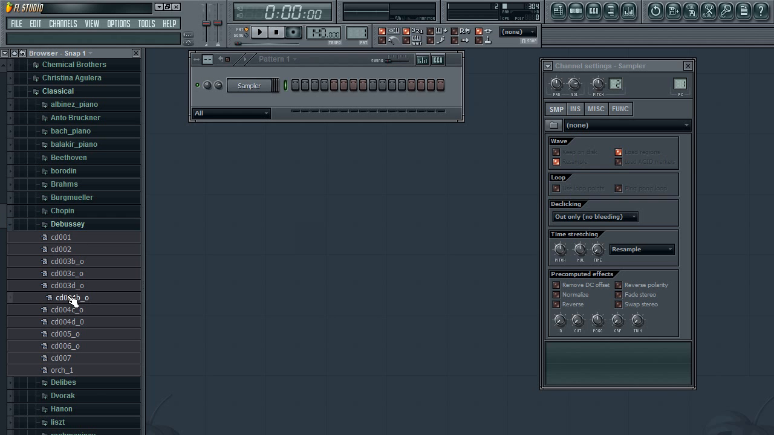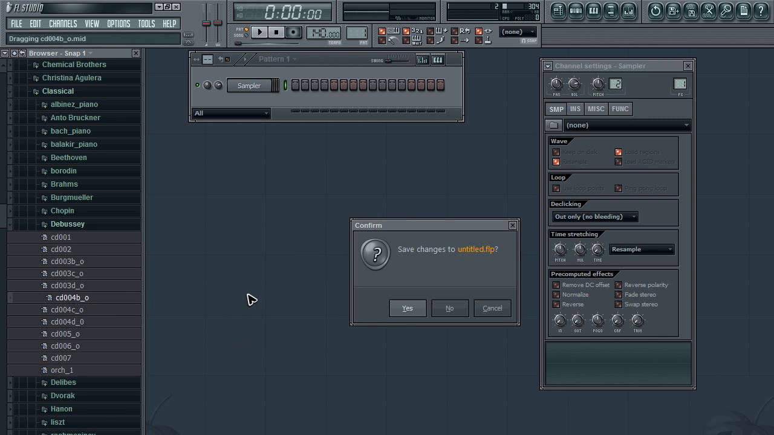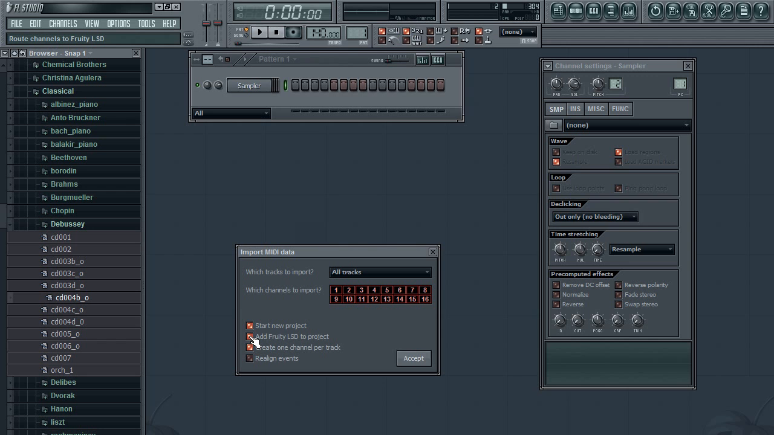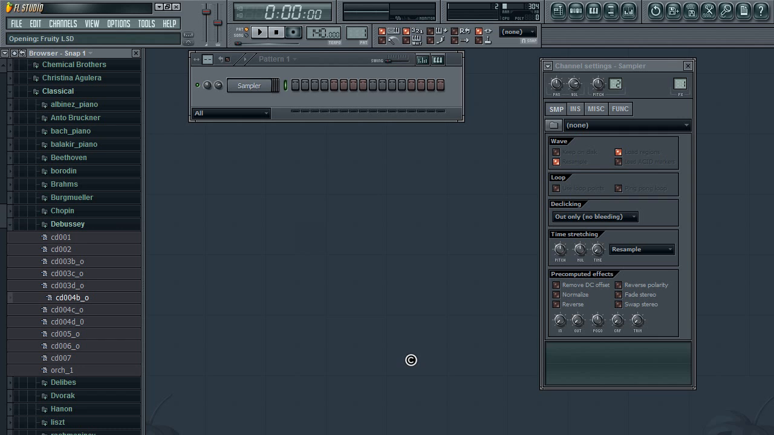So, to get the MIDI file in here, just drag, let go. Now, the first thing I'm going to do is leave this option turned on. This is asking me if I want to add the Fruity LSD to my project. I'm going to do that just to show you what this is. I'm going to hit accept here.